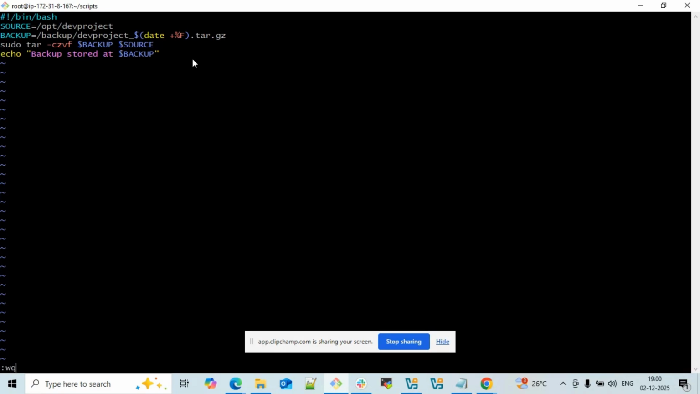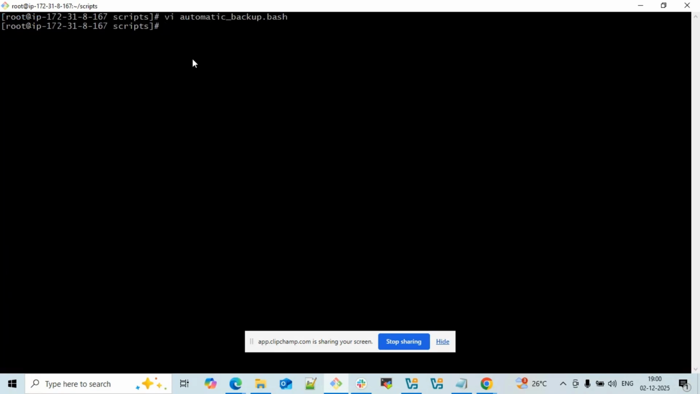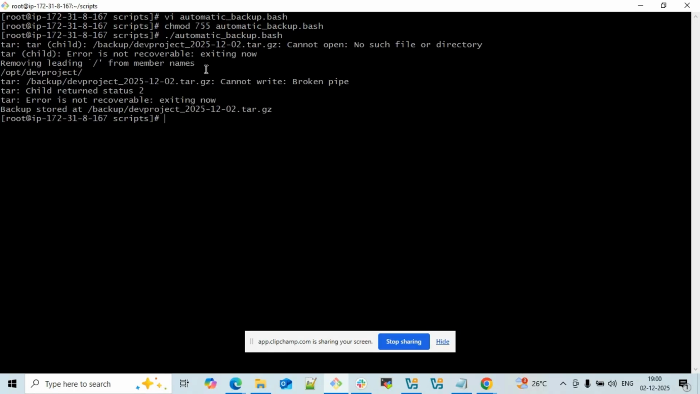Let us save this and execute. Giving the chmod permissions to the file for execution purpose. If you see the output, backup stored at dev projects directory.